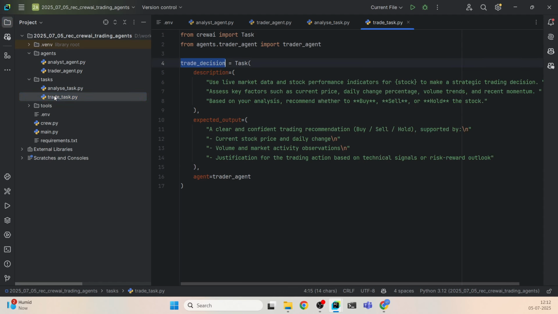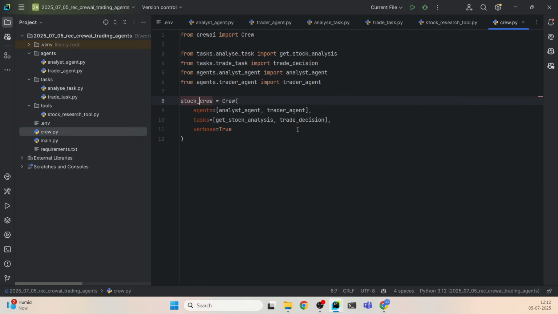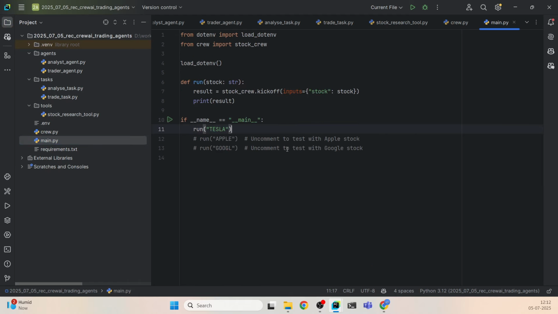And then you have two tasks, the analyze task and the trade task, corresponding to the two agents that we have developed. And then we have a custom tool called a stock research tool, and then we have a proof.py file, and then main.py file, and so on. And here if you want to run Apple, comment this run Tesla and uncomment this Apple, and likewise for the other stocks as well. So this is how you can do this. Again, this is a very simple demonstration, but you can build on top of this. So you can see how you can add more value to this.